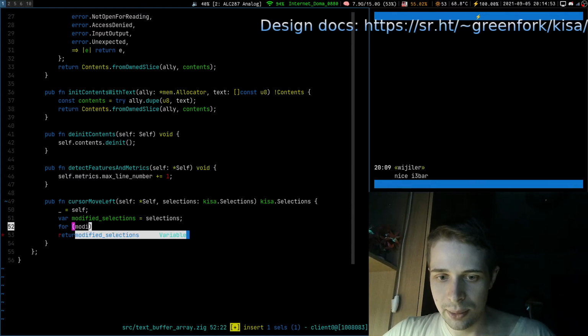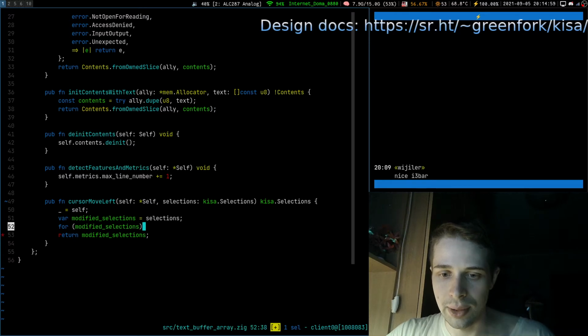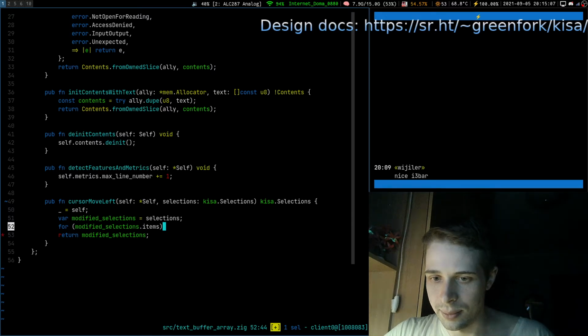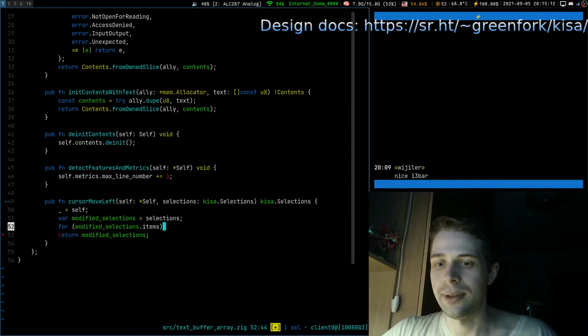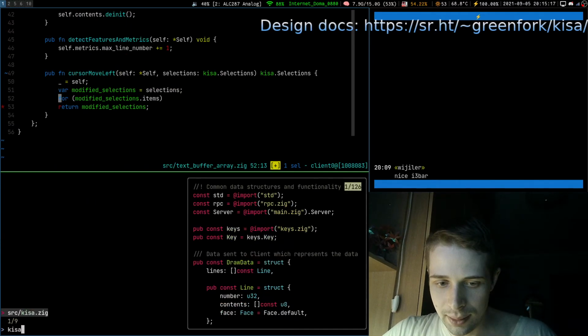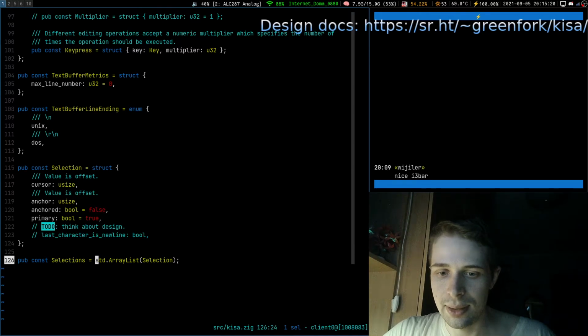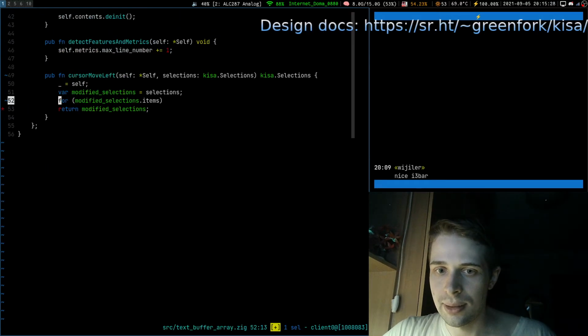So in Zig we can do it like so, with for if it is an array. And here is how we access it. Modified selections, items. Oh, actually, this selections is an array list. So we should modify it in place, I believe.